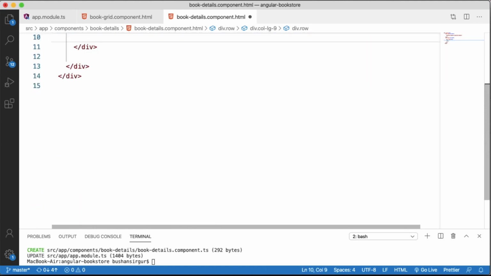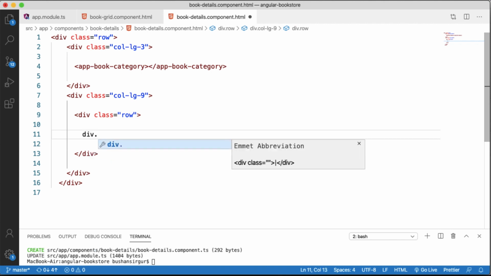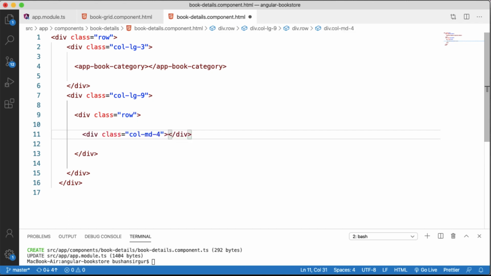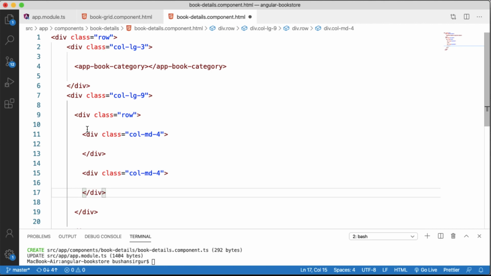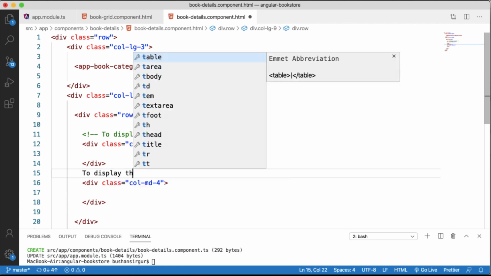So let me remove that grid, and within the row I'm going to create two columns. So the first column is for displaying the image and the second column is for displaying the book information. I'm going to write a comment. So the first column is for displaying the book image, and the second column is for displaying the book information.